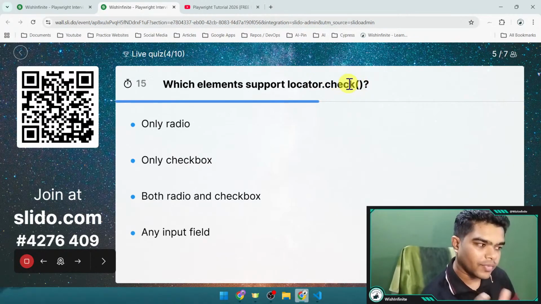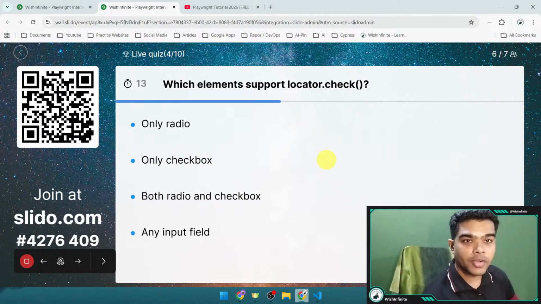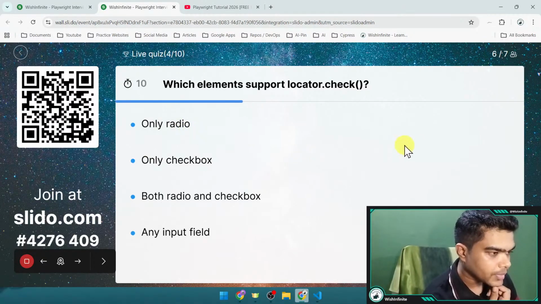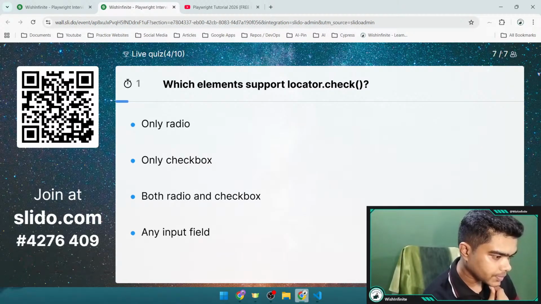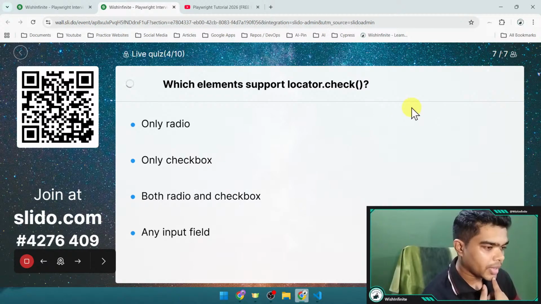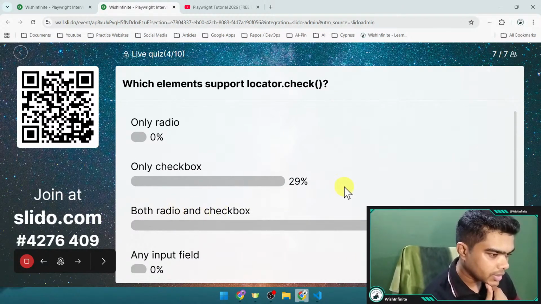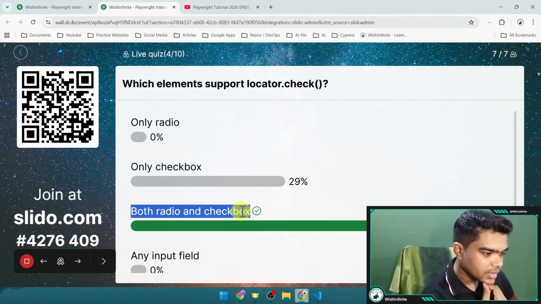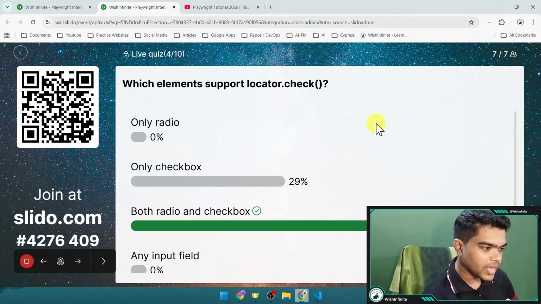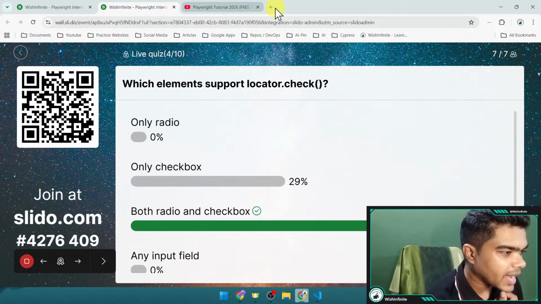Whenever you are using the check method, which element would support that particular method? You have 5 more seconds. Okay, so now we have got 29% for only checkbox, and both radio and checkbox is the correct answer with 71%. So we can use this check method on the radio button or on the checkbox. It would be used to check both the items.